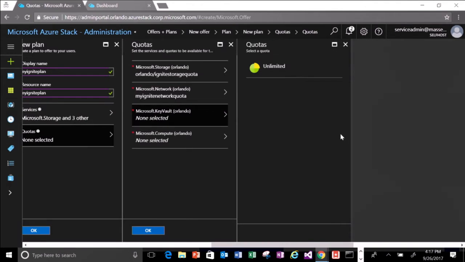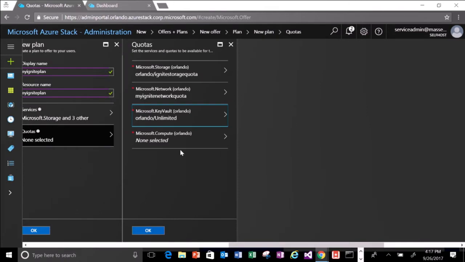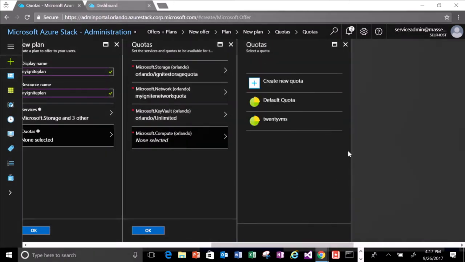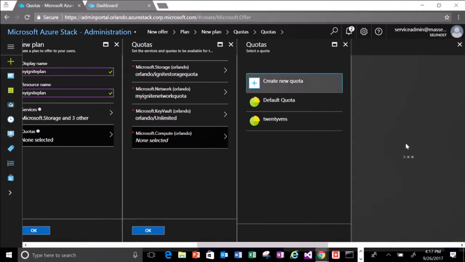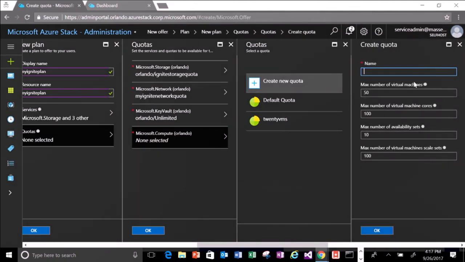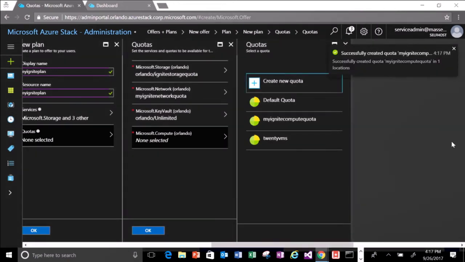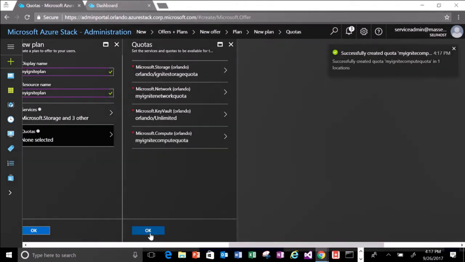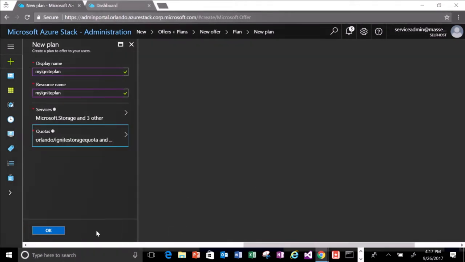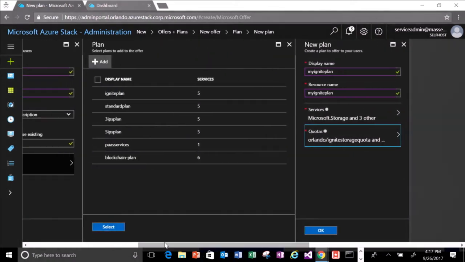Key Vault, there's nothing you can restrict on the Key Vault side. You just have to select the unlimited quota. And then lastly, Microsoft Compute. I'm going to create a new quota. And this will be my Ignite Compute quota. And I'm going to go ahead and limit them to a max number of 5 virtual machines, and I'll give them 20 cores. All right, so let me hit OK, and select OK again. Scroll back so you can see more.